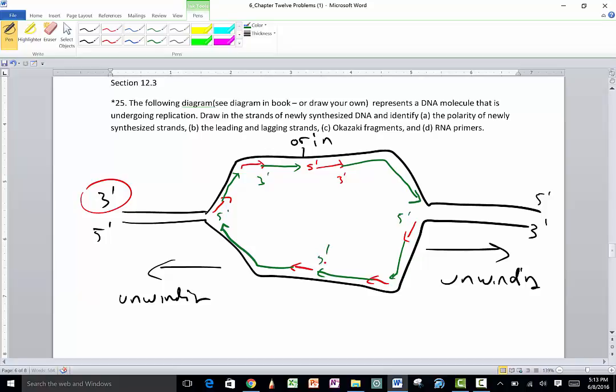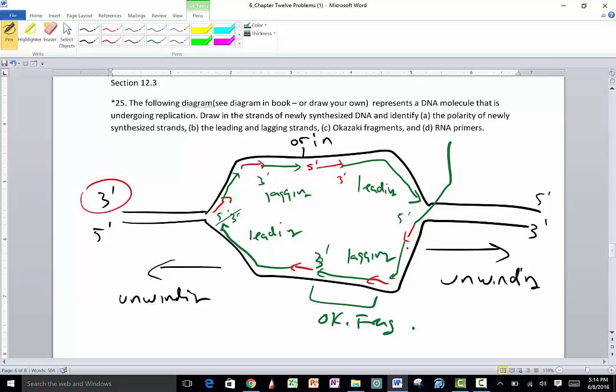5 prime, 3 prime direction. This is 3 prime. So you've got to kind of keep those things straight. So that whole new thing is going 5 prime to 3 prime on the bottom and 5 prime to 3 prime on the top. Okazaki fragments. RNA primer. Leading, lagging, and that pretty much does it.